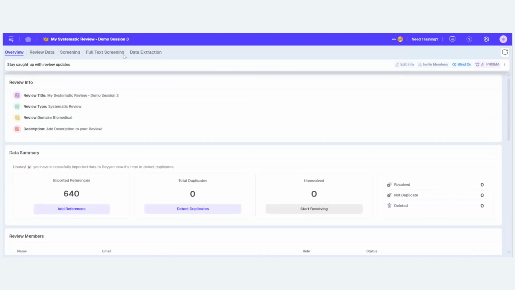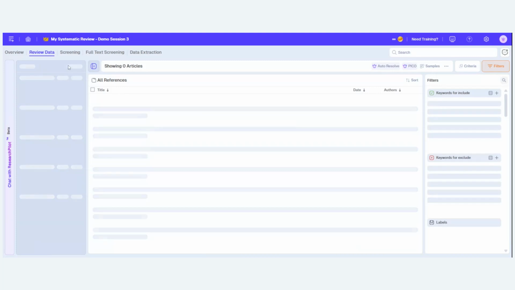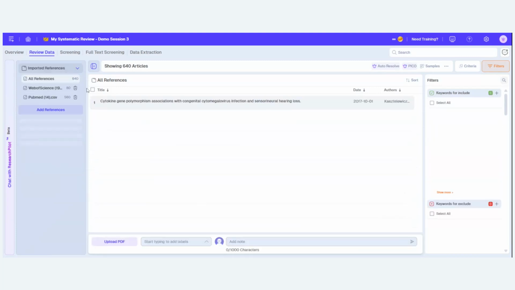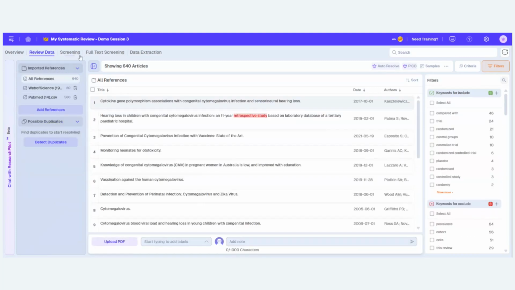All right, so let's move to the review data stage now, in which, as it's called, we need to review the data, make it ready before the screening part. It's always recommended to obtain all references you need, upload them and input them into your review. Start by resolving all the duplicates so that you are only left with unique references to screen. Once you are done with resolving the duplicates, you'll be able to complete the screening progress.